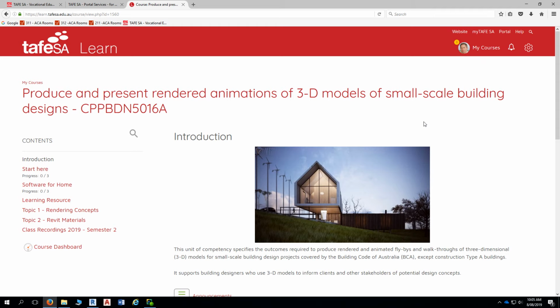We're going to have a very close look at the ways in which we assign materials in Revit and the materials themselves and what makes up a material. What is a material? So that's what we're going to cover today.